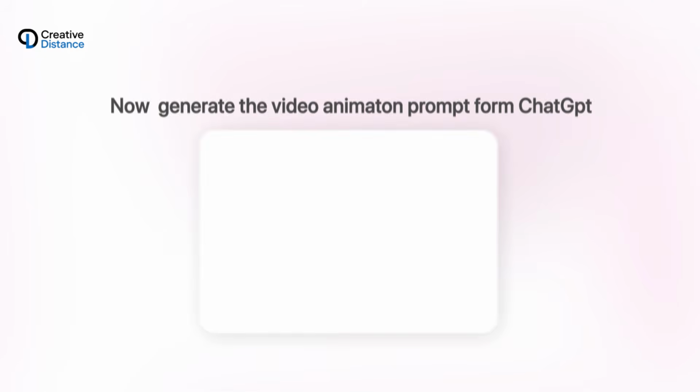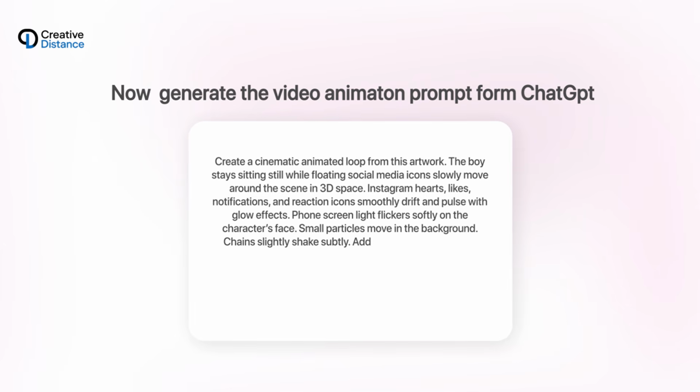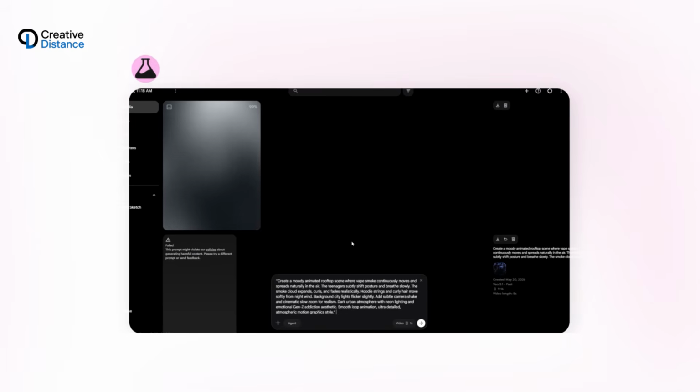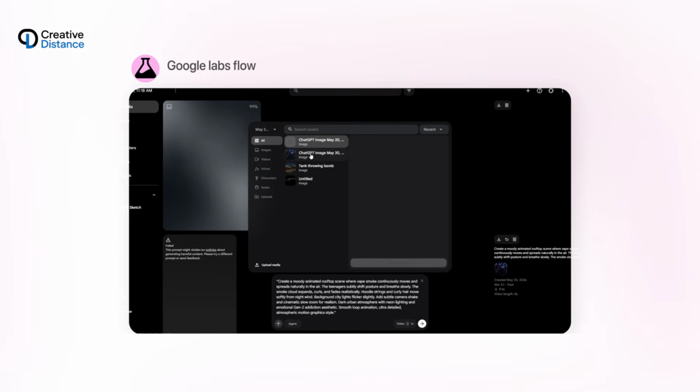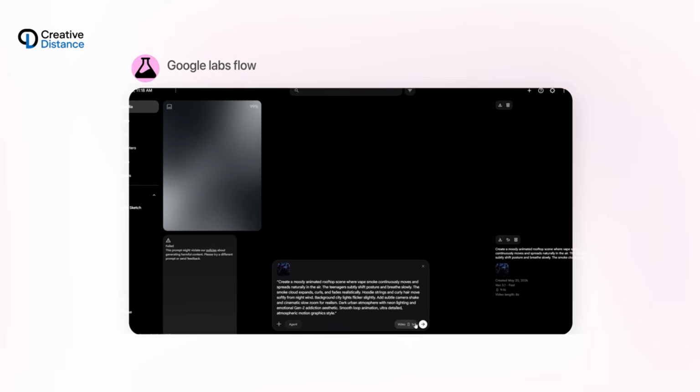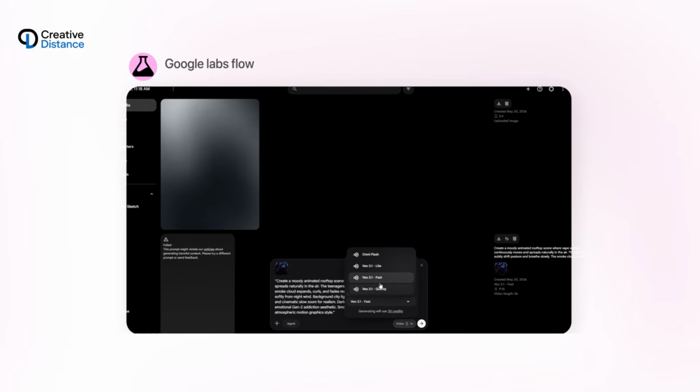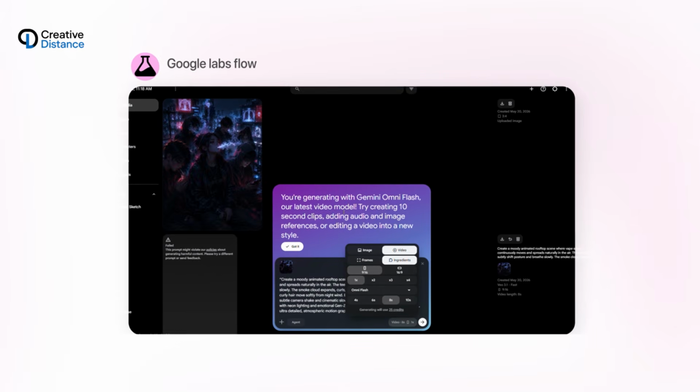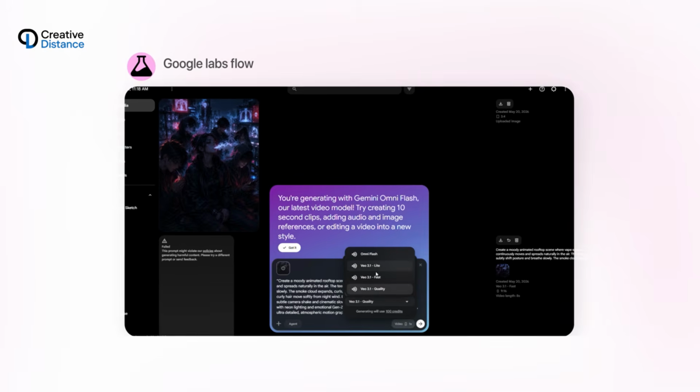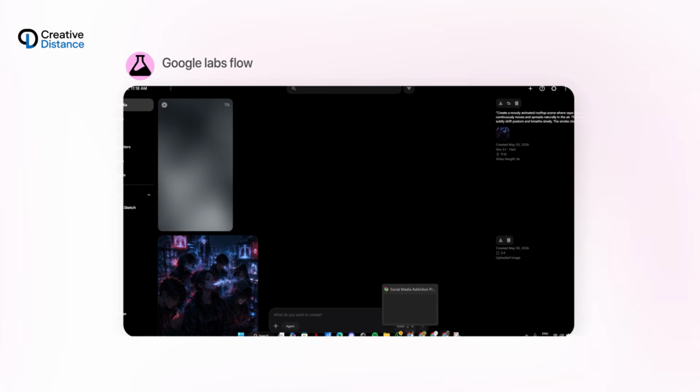Now it's time to create an image to video prompt for your animation. Once both things are ready, simply open Google Chrome and launch Flow AI from Google Labs. Import your image there, then paste your image to video prompt. After that, select your resolution and AI settings and click Generate.